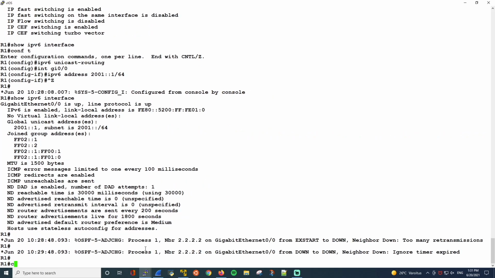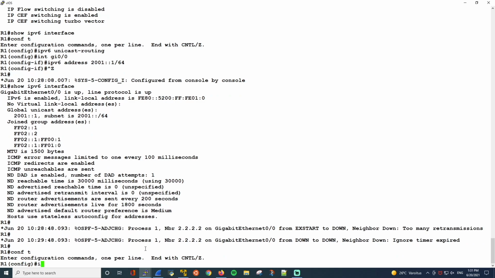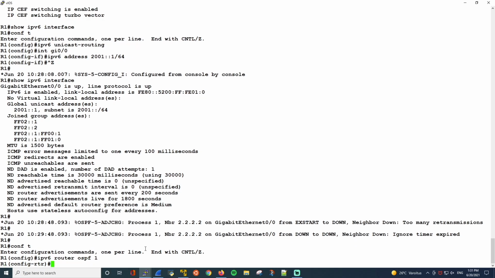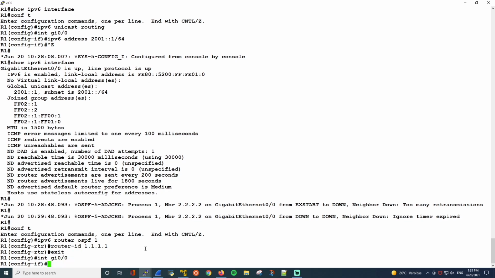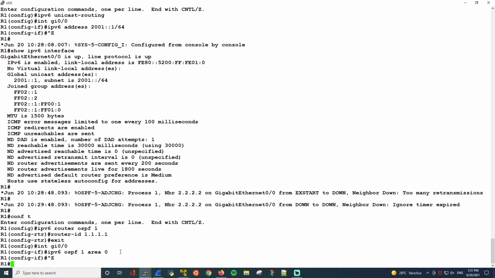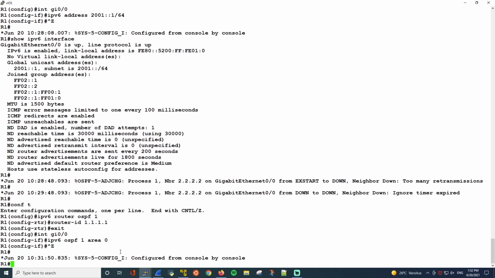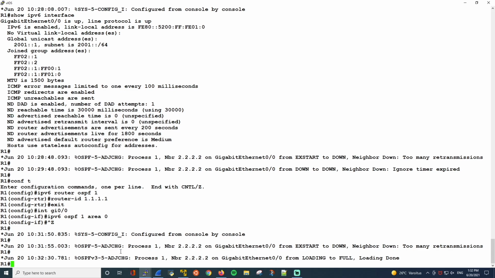Okay. So let's give R1 the router ID as well. And then let's go under the interface and apply the same command that I copied, like so. And let's see what happens. Okay, so we just got the log message. It went from loading to full. So R1 and R2 are adjacent for IP version 6.